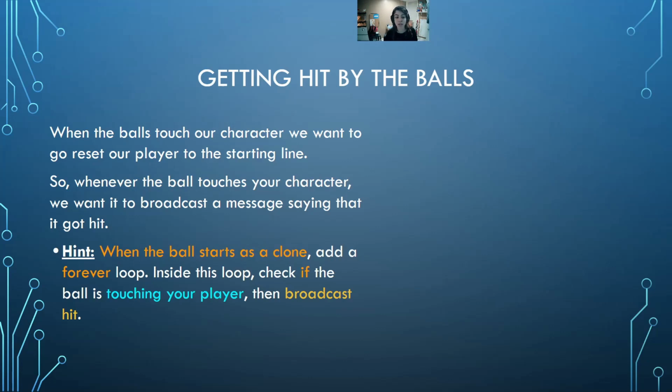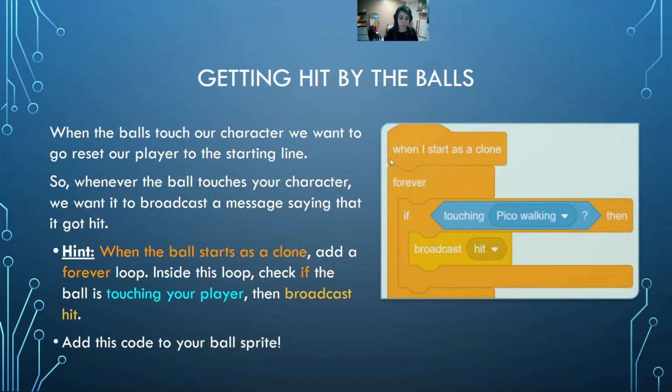check if the ball is touching your player, then broadcast hit. So our trigger on top is a little different. Let's add this code to your ball sprite. When we start as a clone, we are consistently checking forever if we are touching the player walking. Then let's broadcast a hit message.